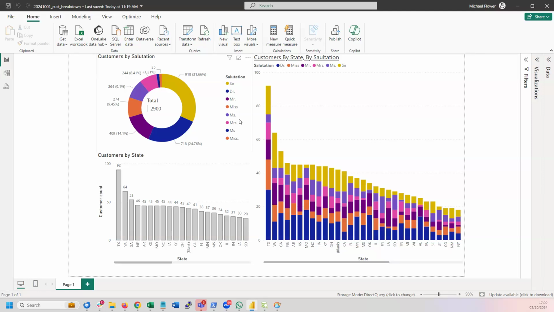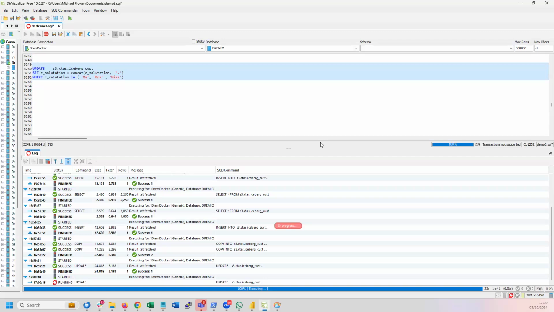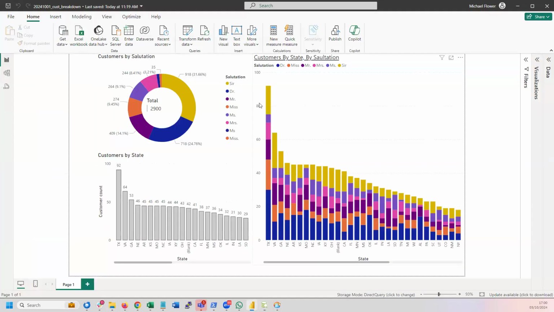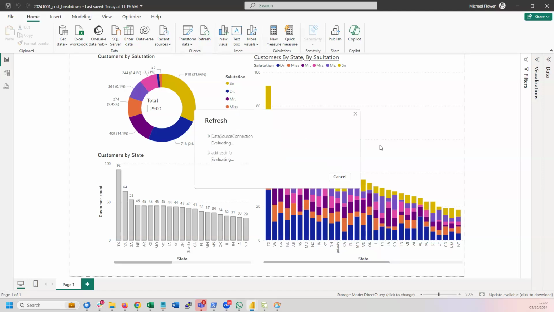And so you can see here the report is quite a nice way of pointing out that we need to do a little bit of data cleansing as well. Okay, so this will take a few seconds to run. And once it's completed, we can then run our refresh again. And we could see our new data straight away.